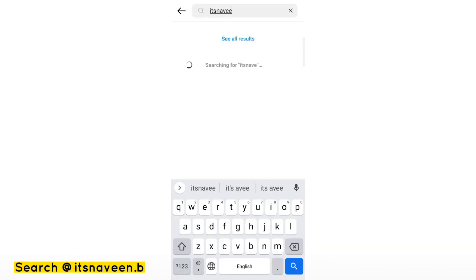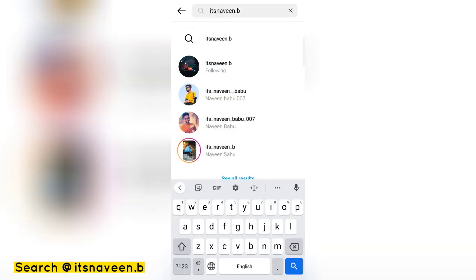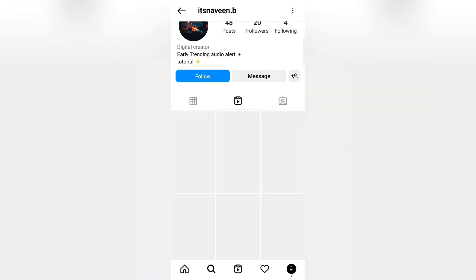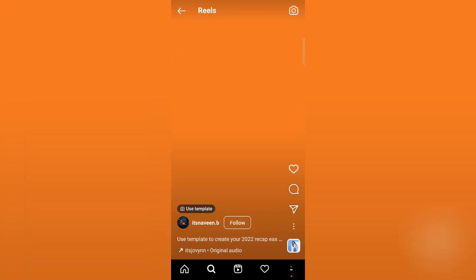This is my second account where I have created a template on this profile, so you can make your 2022 compilation easily. Now click on the first profile. Now swipe left to go to reels and click on the first reel. Now click on use template to create your 2022 compilation.